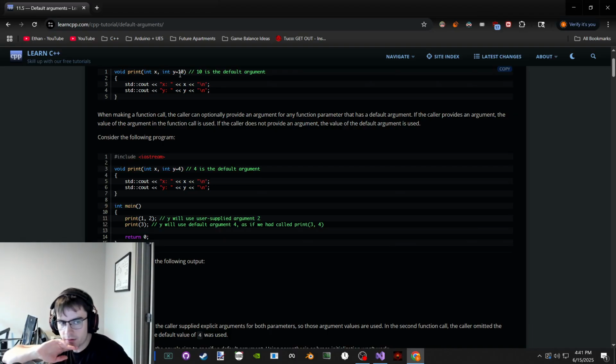If the caller provides an argument, the value of the argument in the call is used. If we don't, the value in the signature, the default argument, is used. Either way. Consider this program. We are printing 1 and 2. So we are initializing this one with 1 and this one with 2. Or if we just specify 3, we will do 3 and 4.